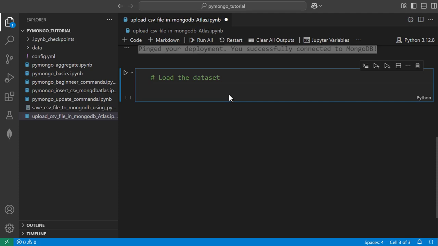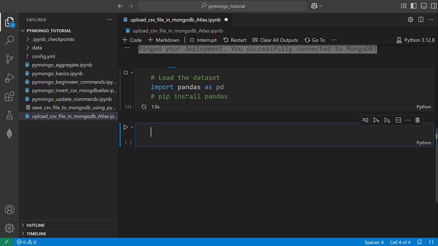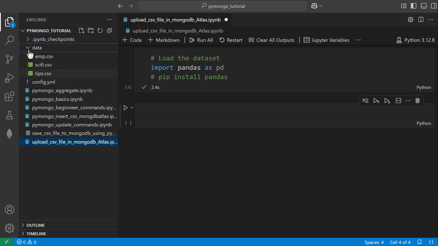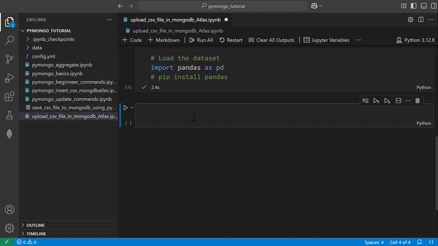How to load the dataset? I will use pandas. Import pandas as pd. We should have pandas installed. If you don't have pandas, you can install it using pip install pandas. Okay, that's it. Now we can import this. The next step is to load the CSV file. So how to load the CSV file?